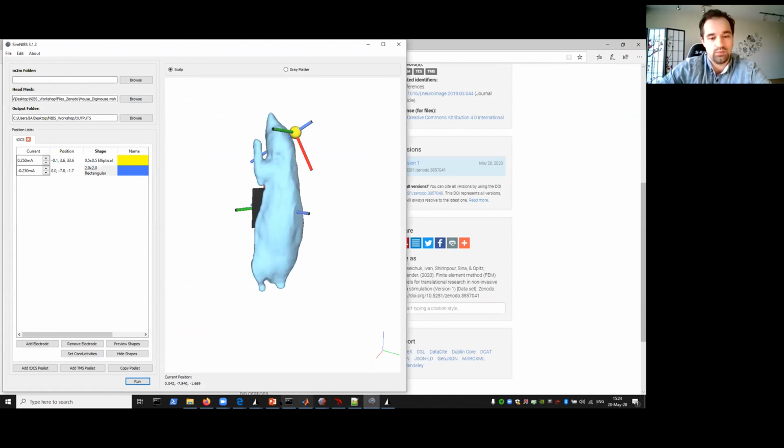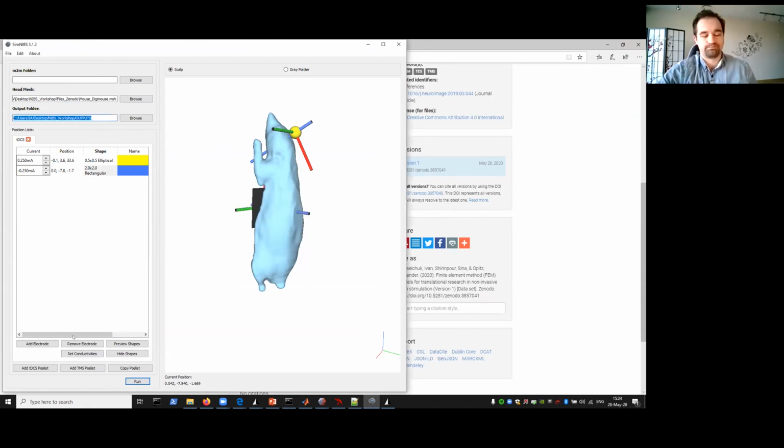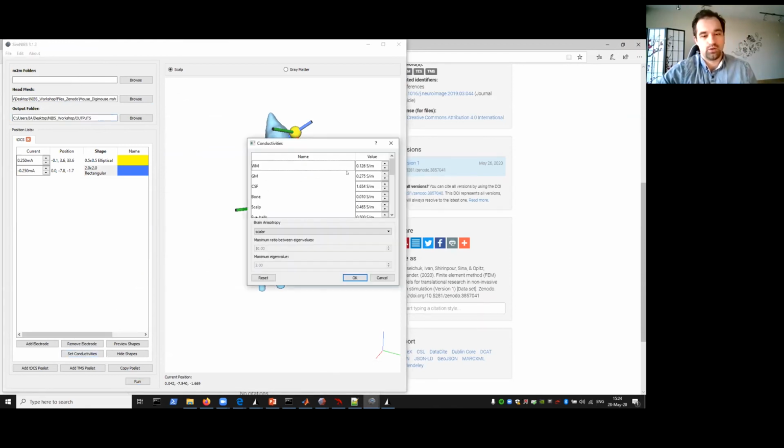You open SimNIBS, you search for your model and add it here, supply some path for output folder, make sure that in stimulation options you don't try to interpolate it to NIBS or transform to an MNI space, because all these functions assume that you work with a human brain. And then double check conductivities.